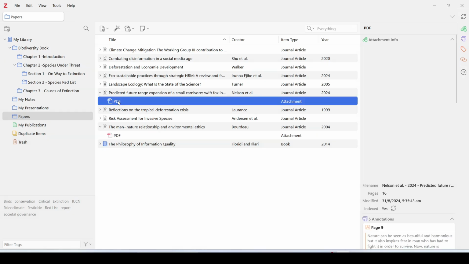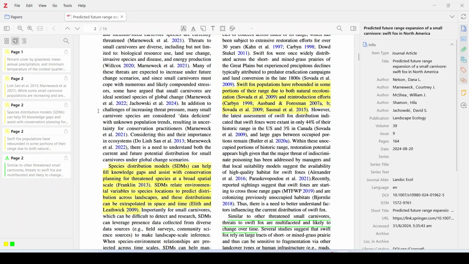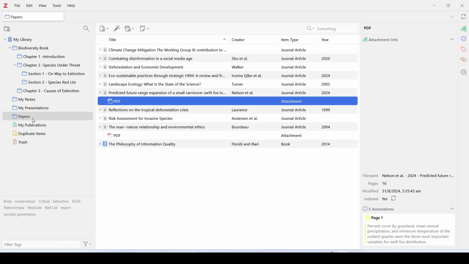When you open an annotated PDF for the first time, it might take a little time for these annotations to be retrieved. So just be patient. So this is how you can import PDFs and documents inside a folder on your computer in Zotero.